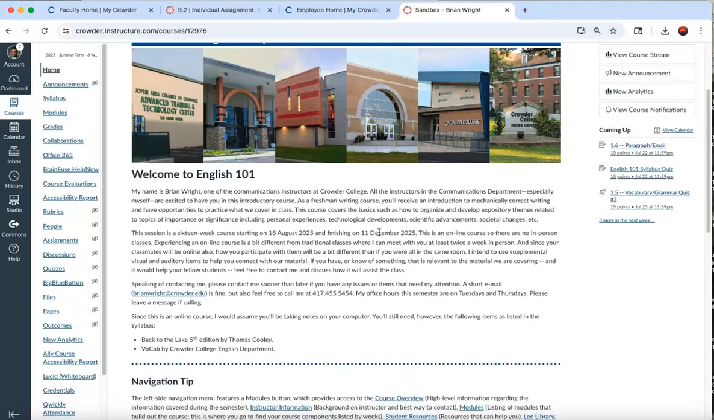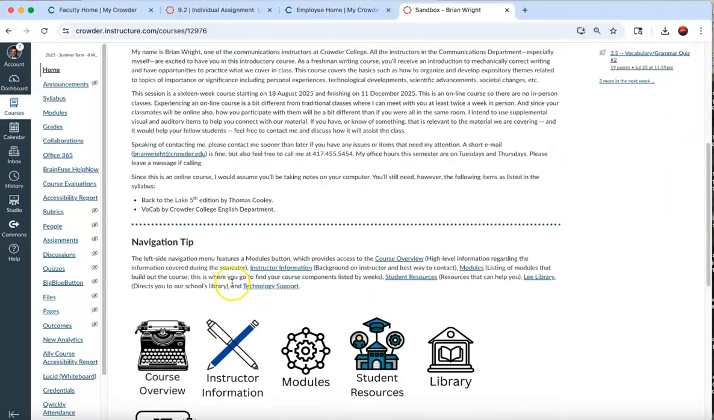Contacting me, I put a short way to contact me. Email is fine, but I also said to call. My office hours, Tuesdays and Thursdays. Here are the required course materials for this, Back to the Lake 5th edition and Vocab by Crowder College English Department.